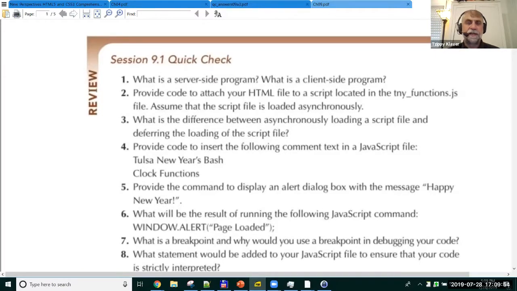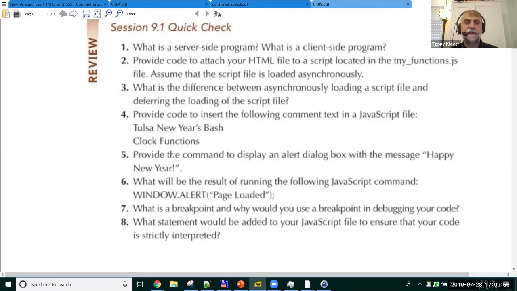All right. Next we have question 5. Provide the command to display an alert dialog box with the message Happy New Year.